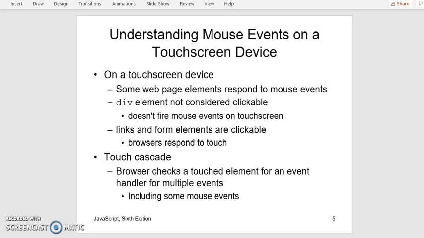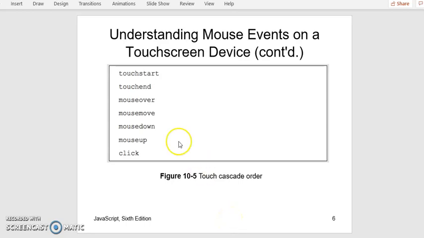Some web page elements respond to mouse events with a touchscreen device, and they act as if it is just a mouse, so you don't have to do anything. But other ones require different events. Additionally, there are events such as touch start and touch end that work differently, and this is the cascade order.